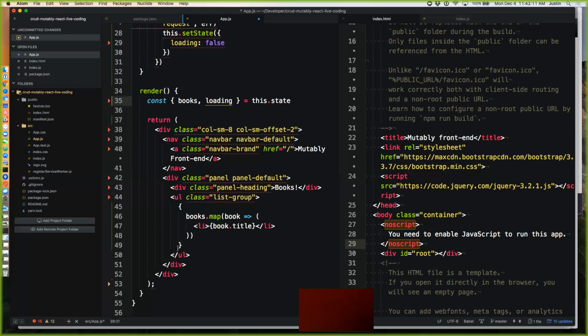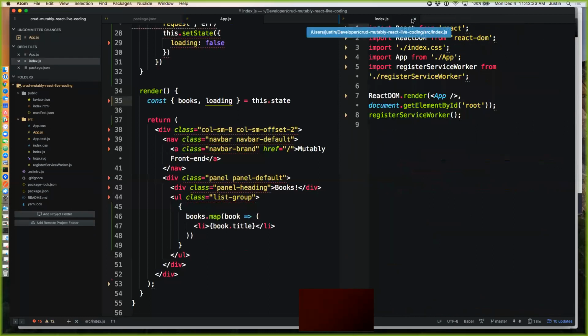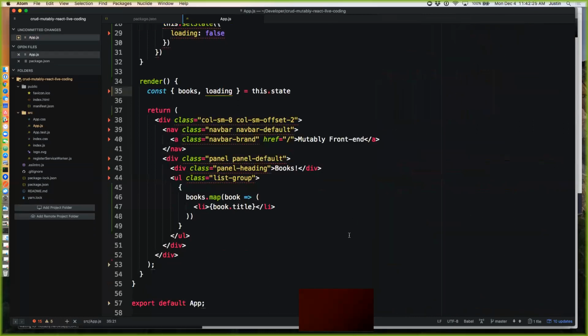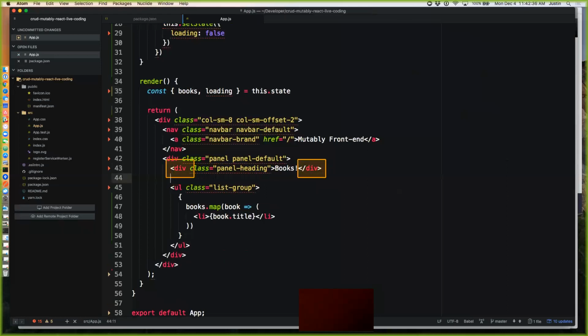We don't even have to hide it. We can just not render it when we're not loading. So how would that look? Tell me what to type here. Would that take place above the UL, so between line 43 and 44? Sure. Between 43 and 45 now.